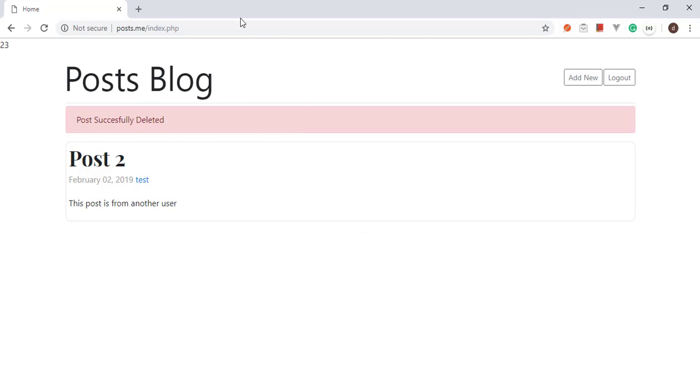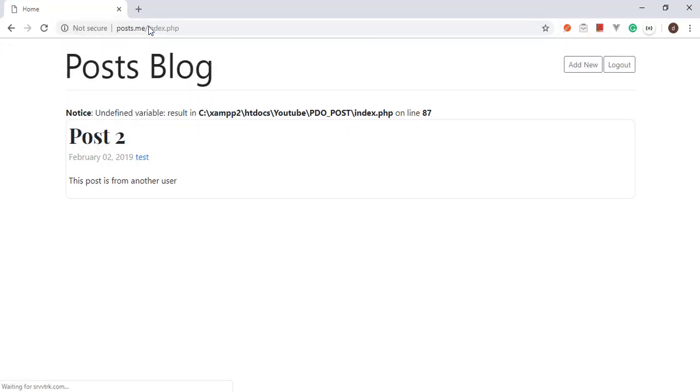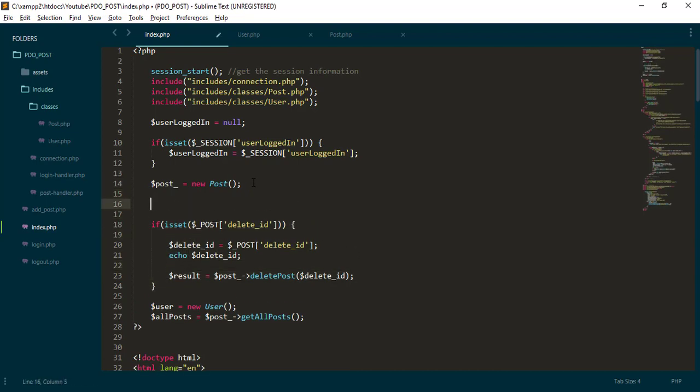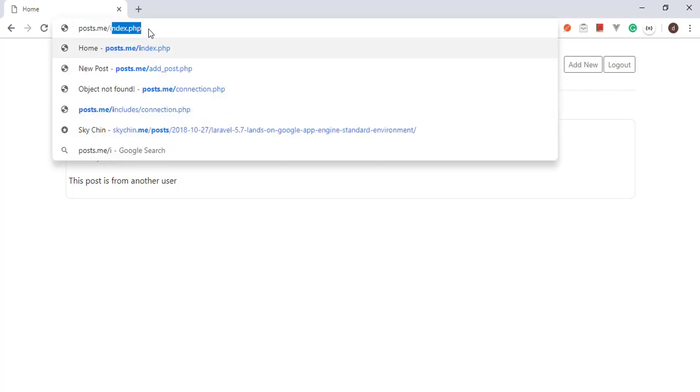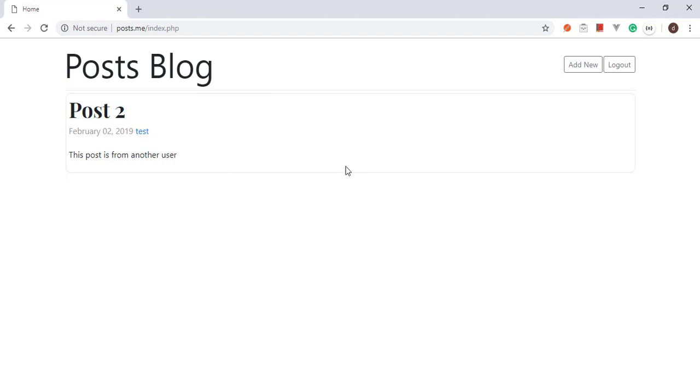But another problem is, guys, if I go here, if I go to index.php, as you can see, it says undefined variable result, because actually our result variable is inside that if block. We are creating it inside here, so we have to make it false by default. I'm gonna make it false by default. So whenever I go to index.php again, as you can see, we don't have this error anymore.